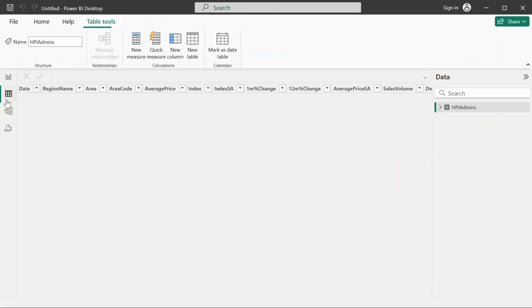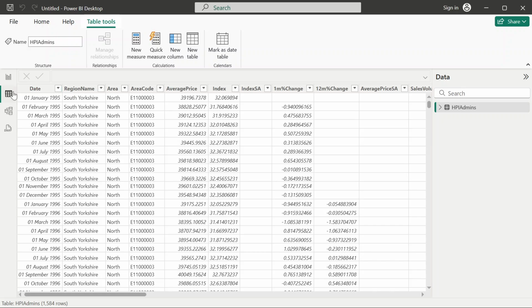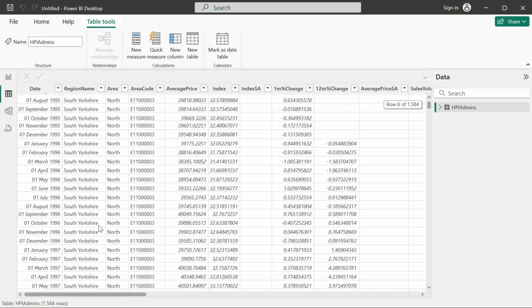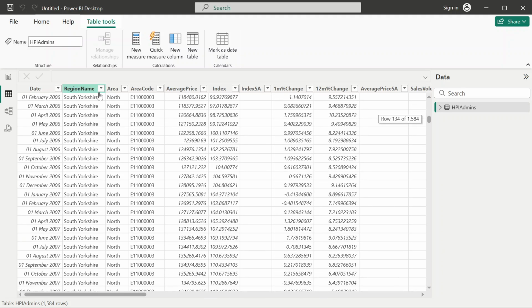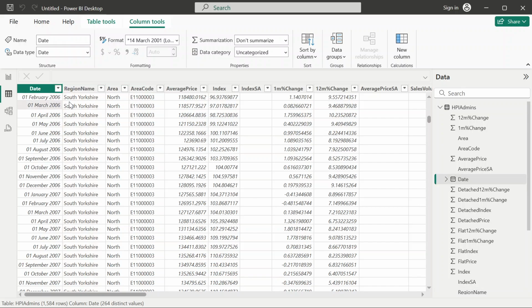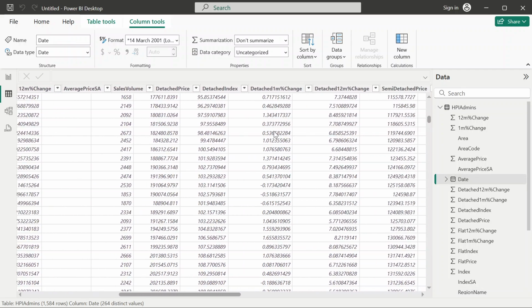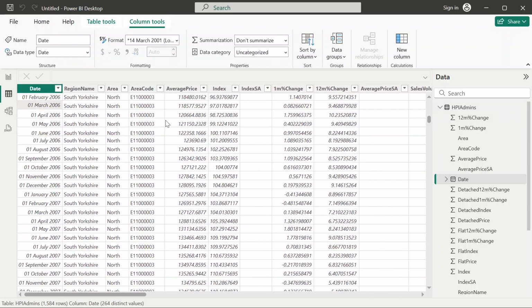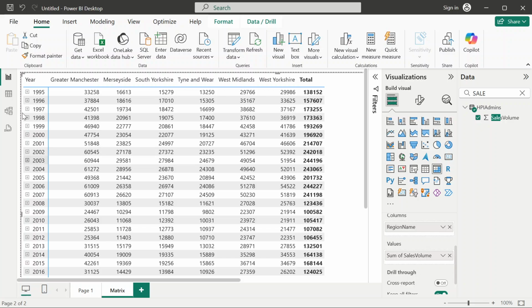So this data is also represented here in our table view. This is how our data looks. Region name, and if you check the filters, we have 6 regions. For that particular date and region, we have certain values. Now what our matrix is going to do is aggregate all the values for a particular region, year, month, and day. So that is what we have in this particular matrix.